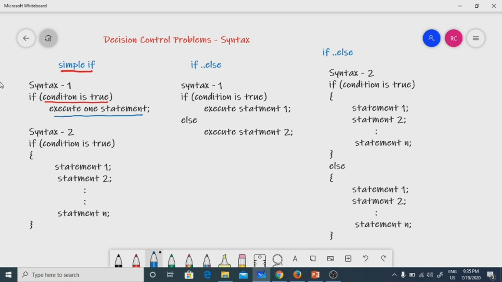This is syntax 1. Normally, students have doubt about when to open the brace, when to close the brace, and when braces are required. It is very simple. When you check the condition, if the condition is true and you want to execute only one statement, then there is no need of braces. Braces are not required.